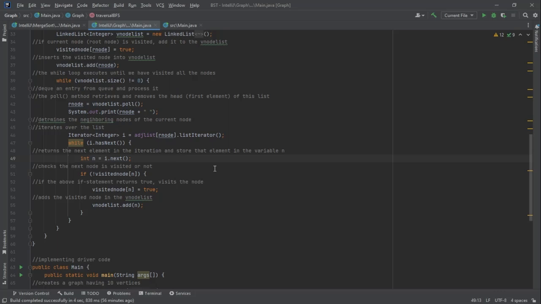Next, inside the loop there is a declaration of an integer variable named n. So this is being initialized to fetch the next element from the adjacency list of the root node, or the r node, and then assign it to the n variable. So this represents the next adjacent node that is connected to the current node or the r node.